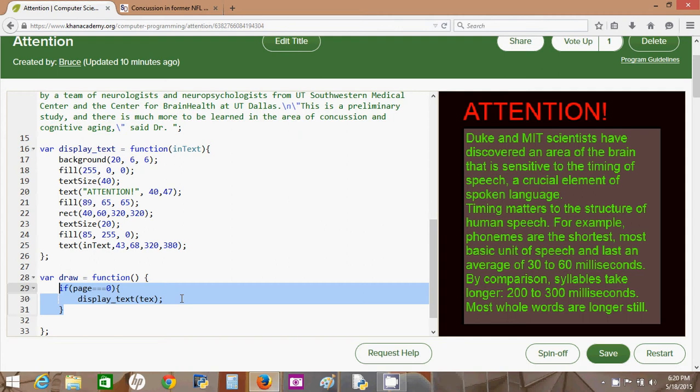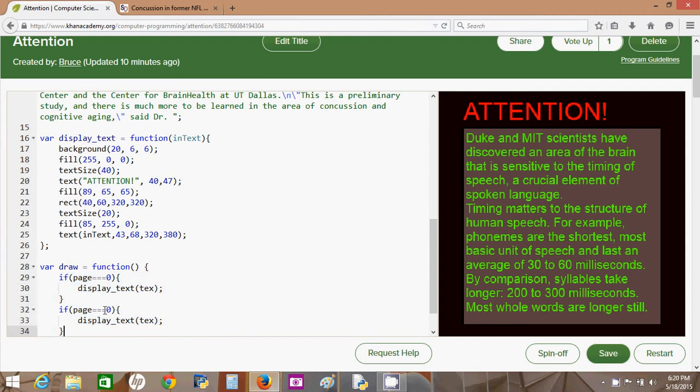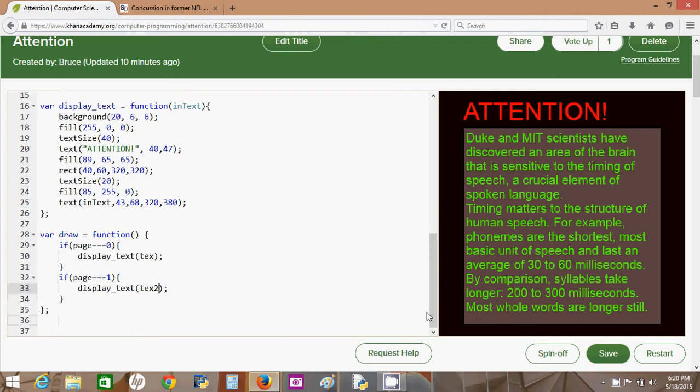I'll just copy this. If my state variable is in the next state, then I'm going to draw the next text. So now I need some way of swapping from one to the next.